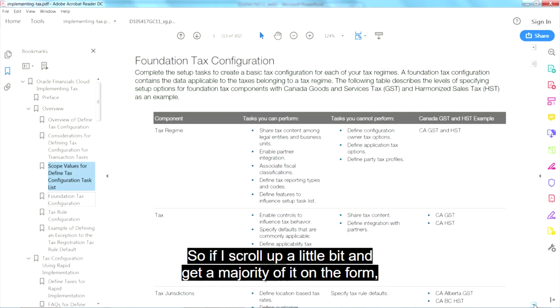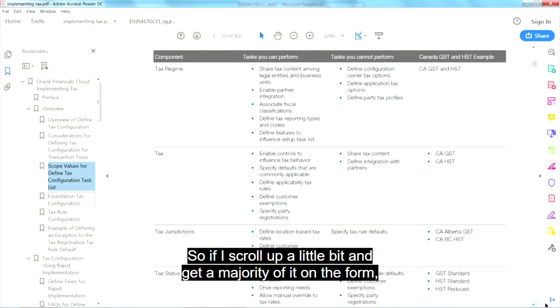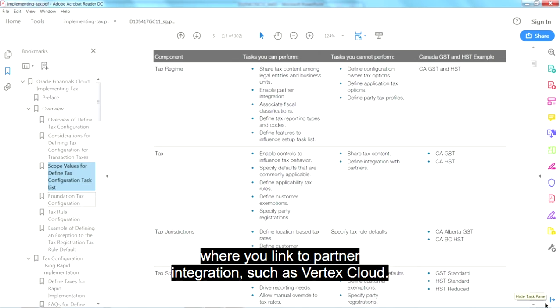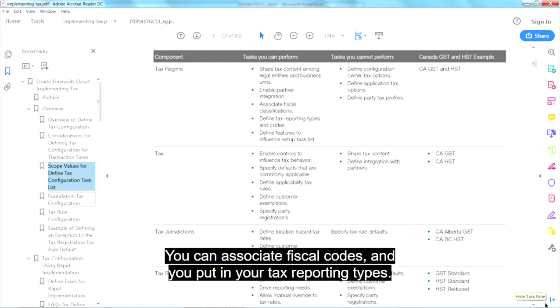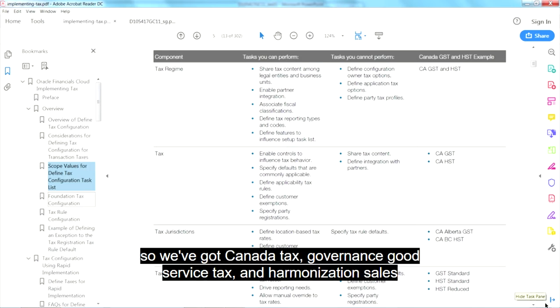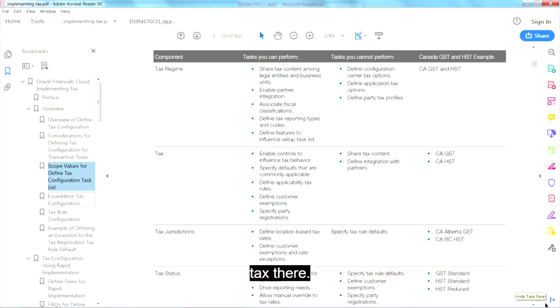So if I scroll up a little bit and get the majority of them on the form, you've got your tax regime. That's where you put your tax content, your defaults, and your setup options connected to a legal entity or business unit, where you link to partner integration such as Vertex Cloud. You can associate fiscal codes, and you put in your tax reporting types. You can't do party profiles. That's another setup task, and a good example of regime there is they've picked one of the most difficult, Canada tax.